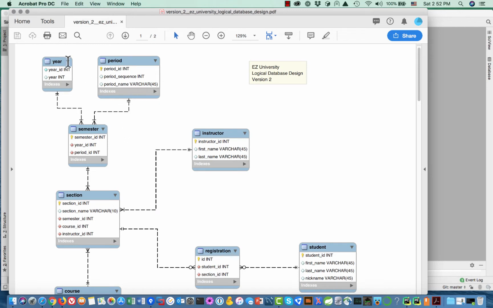primarily we have controlled the values for year and period, so that when the user goes to create a new semester, they can only create a semester from the years that are in the year table and the periods that are in the period table, and that controls the value of semesters to legal values.